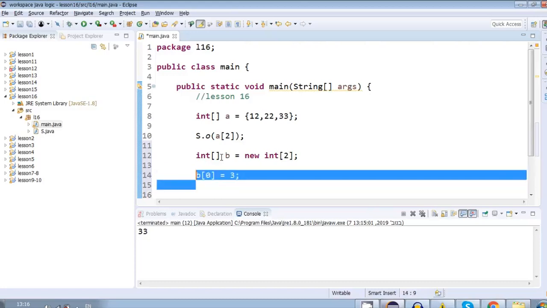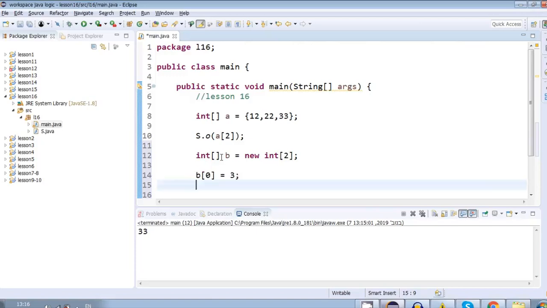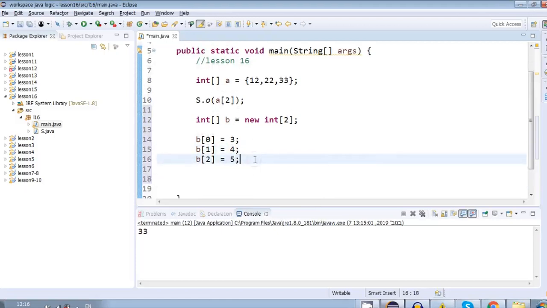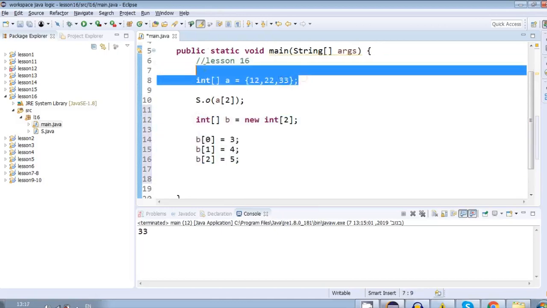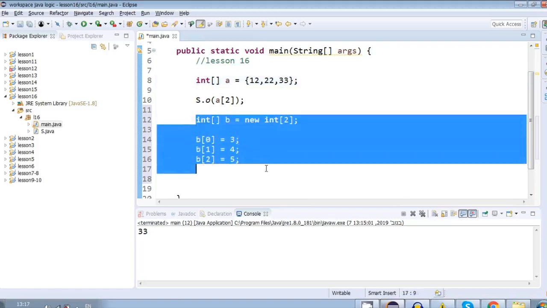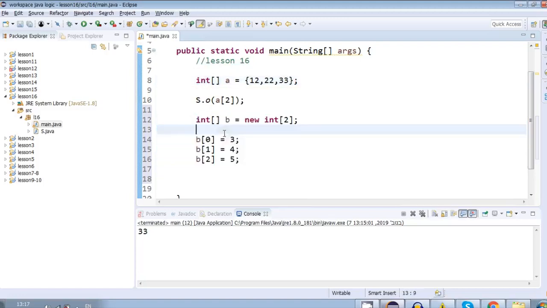And now we will do the same for the other indexes in the array, 1 and 2. So the second value in the array will be 4, and then the third one will be 5. This is very similar to the previous one, but you will more often run into this case as it's more dynamic.